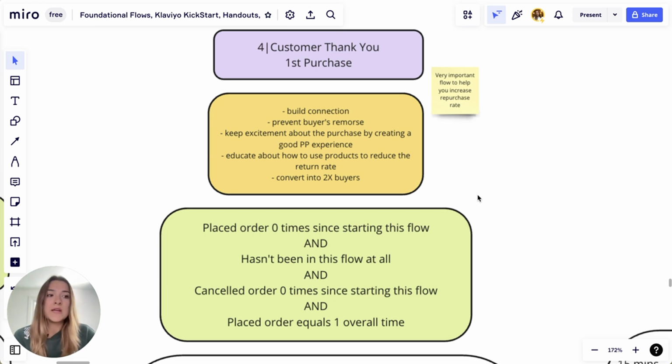Because as you know, the product and the quality of your product is very, very important. However, the experience of the post-purchase journey is also very important. So we want to make sure that by the time they receive their product, they know how to use it. They are still excited about it. They know that other people love it so much as well. They feel part of the tribe, maybe, of your community. That way, if everything is done correctly, this flow can really convert those one-time buyers into two-time buyers.